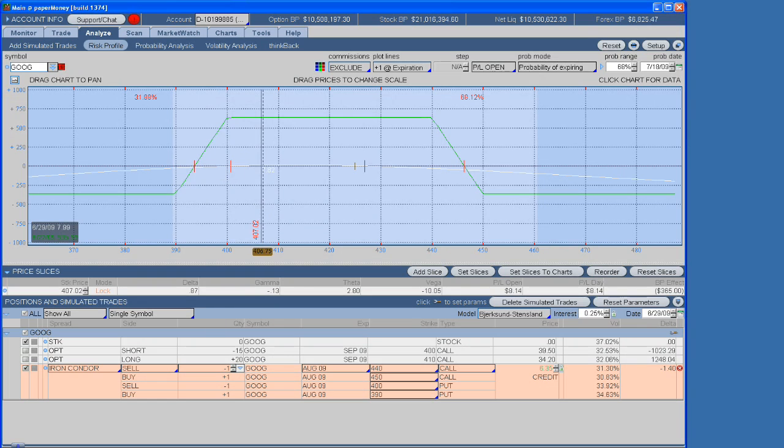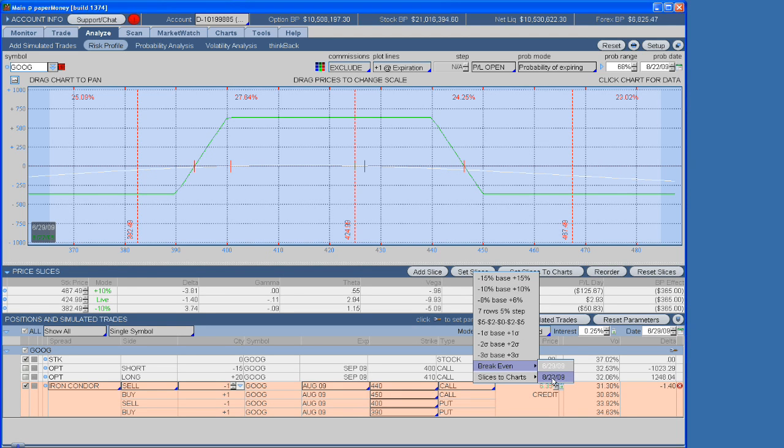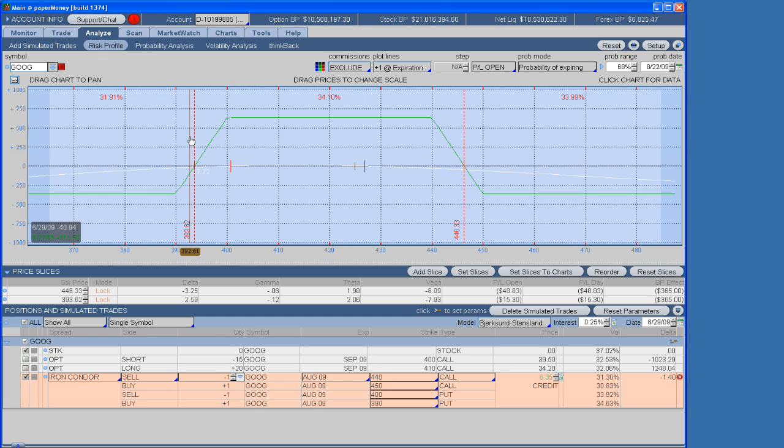Now my line is set to where my other one was. I can hit reset all these buttons, reset these slices if I want. It goes to some default. Actually, what I want to do is set slices, break even. Now I entered in a different month. You notice the date's different. So that's the expiration date. It's going to set the lines, and it's going to give me the probability of this thing expiring in that range. Now, 34% chance of this thing expiring in that range is pretty low.